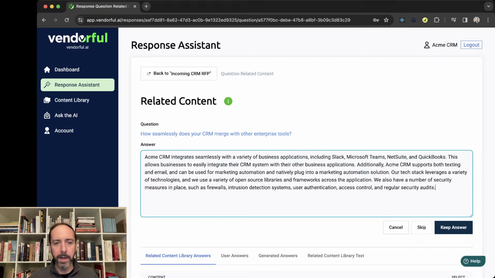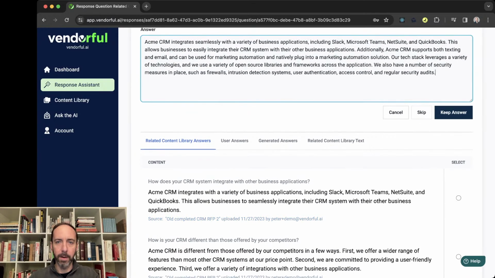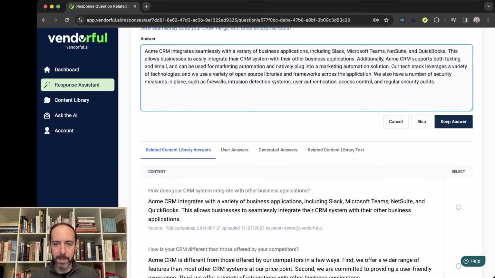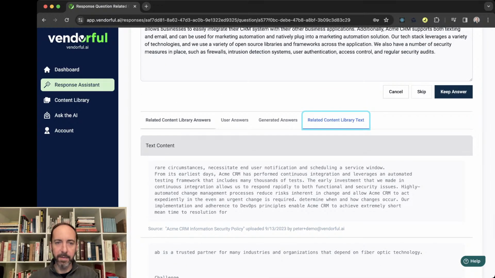Let's drill in, we'll look at the related content. So you can see that these are the actual RFP answers. We have specific questions and answers that it referenced, and you can see that it is smart enough to not just keyword match, but to figure out this question is about integrations. So the most relevant content here is this question I answered before about integrations. And so, the very first line in here references these specific applications that you integrate with. You can also see that it has referenced some text content from your content library.